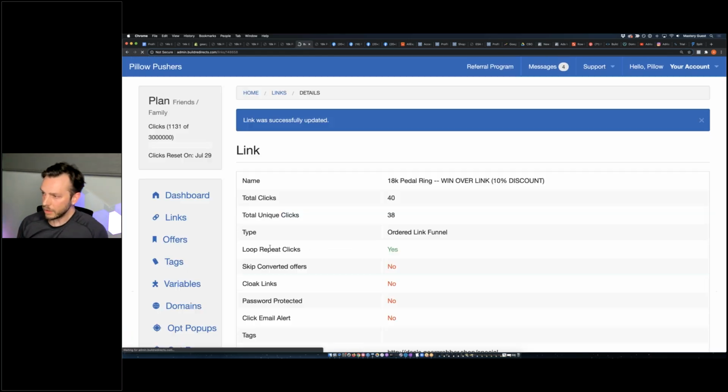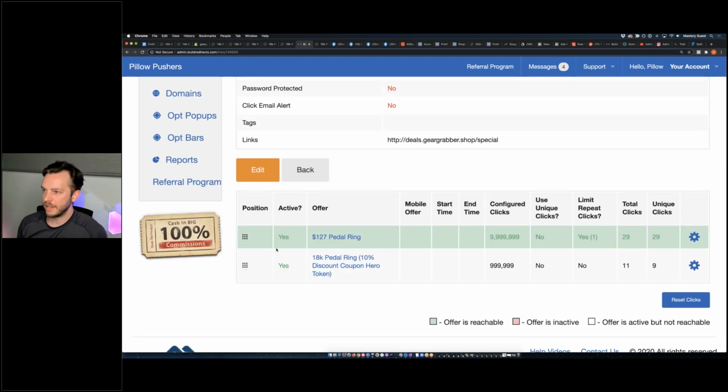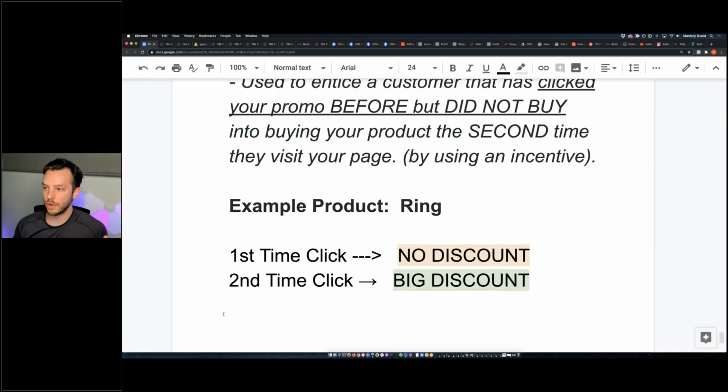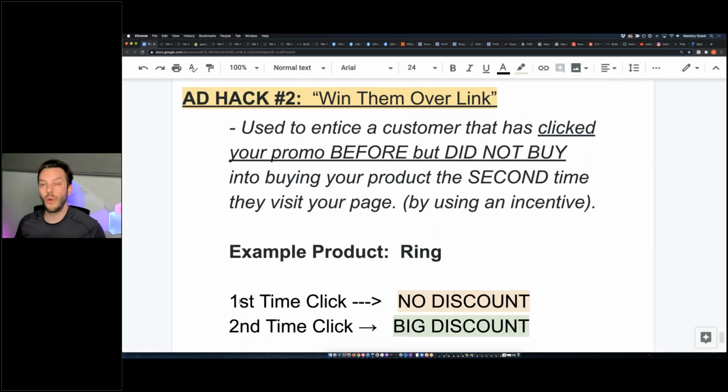So you'll see now that it is, dang, it's really fast. Okay, so you'll see now the first 29 people that clicked saw the $127, but those that have clicked it an additional time, I guess people are testing it as I make the links and stuff, they're seeing like 9 people have clicked it twice, and the first time they saw it is $127. The second time they saw the discount. This could help you win customers over, right? So this is a win them over link.